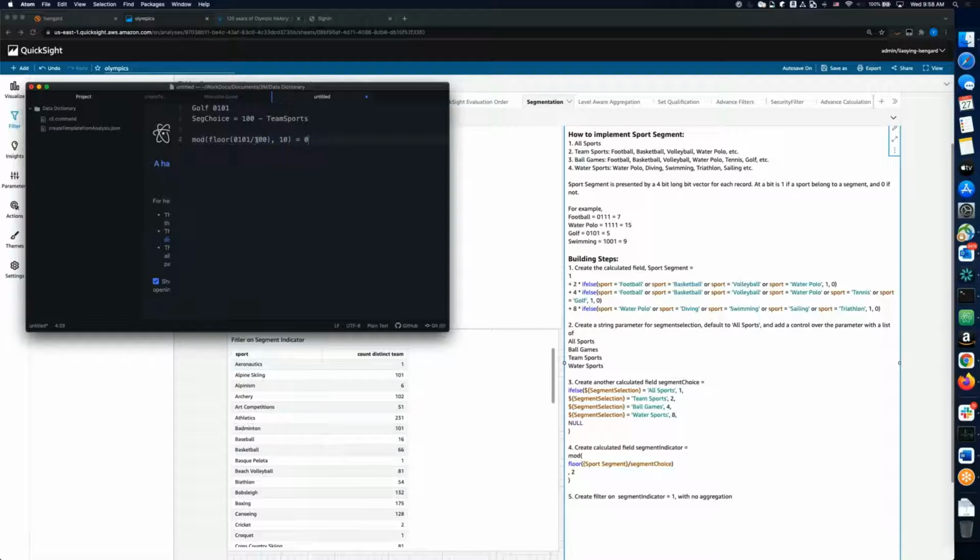So first, divided by 100, we'll get 01.01, right? With a floor, we'll get 001. And with another mod, we'll be getting 1, which is basically this bit. So this is just a calculation doing something more like a bit end.